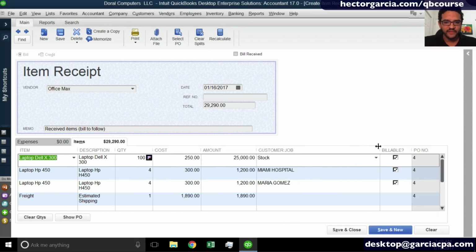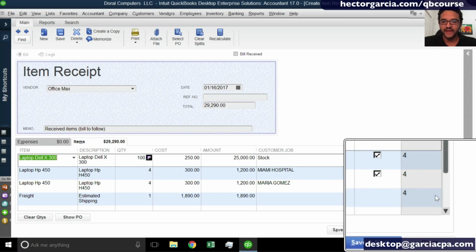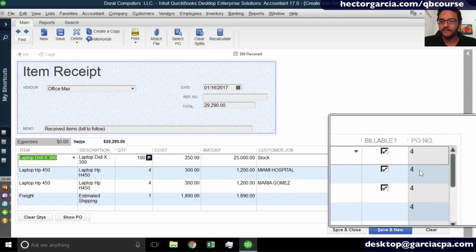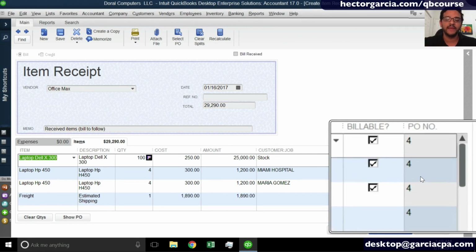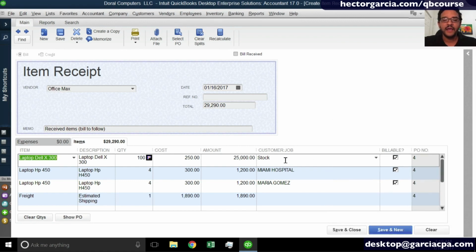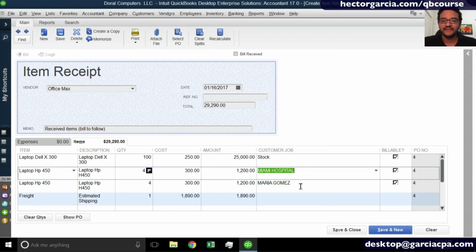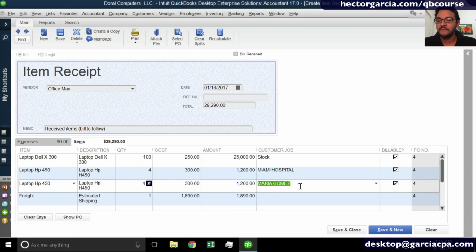Now, some other things worth observing. Here on the right side, we got a column that says PO number, pretty much letting us know that that line item came from a particular PO. And if I happen to have multiple PO numbers in there, you would see them there pretty clearly. And now for 3 of these, I selected a customer job, basically telling me internally that those products were ordered for a customer.